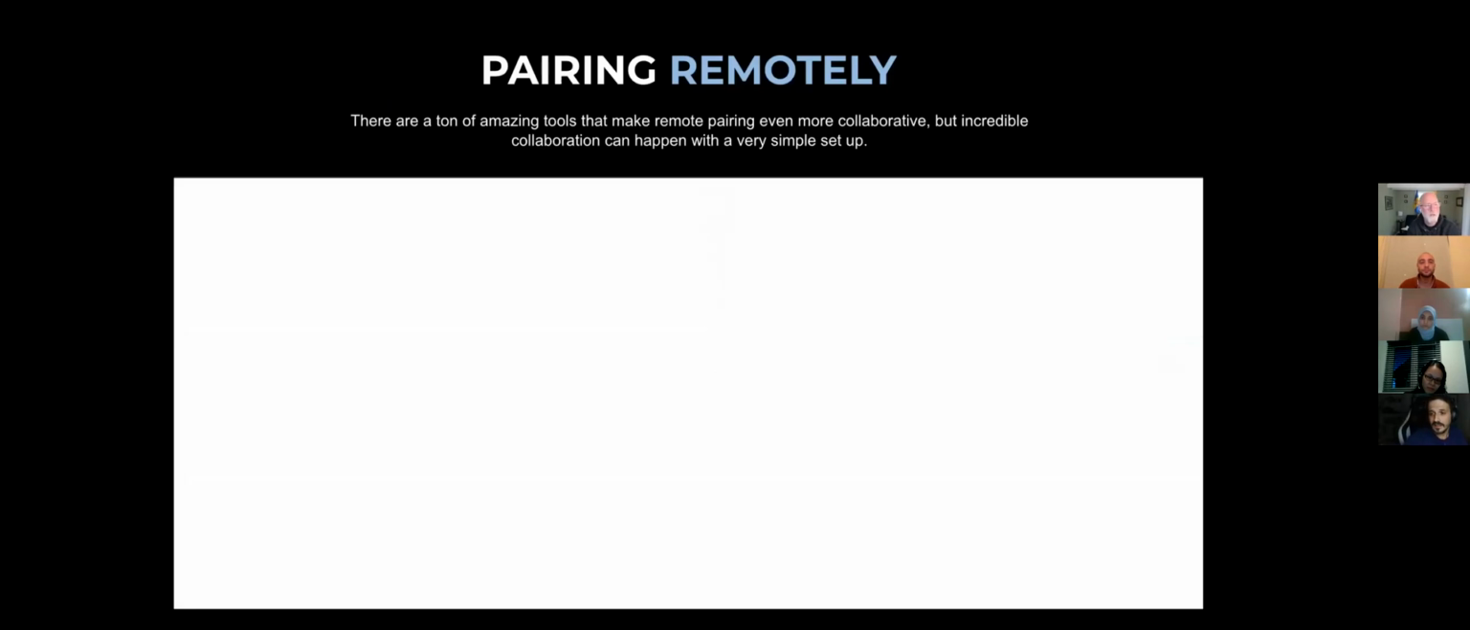There are a ton of ways to make remote working possible and more collaborative, and tools are coming out very fast. After the pandemic, more tools are coming out, but we have to try to leverage the tools that we already have, and we can start doing this with a very simple setup.